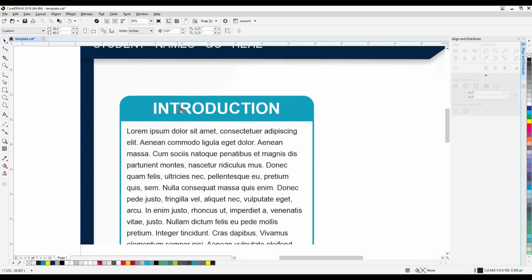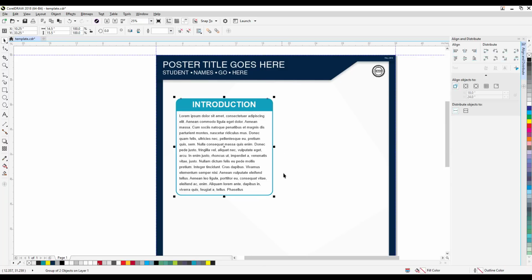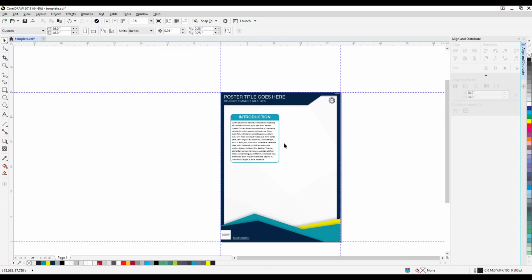So that's how you do it. And now some of you would like to have a watermark here. I'm just gonna put a watermark here. I'm gonna go to the web first and get something.